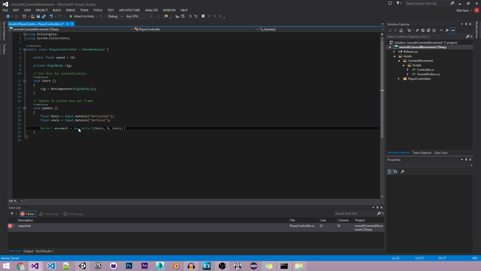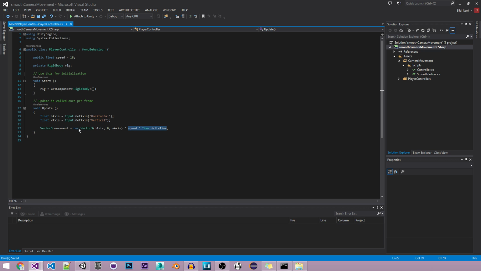Then we're going to multiply this by speed, and multiply that by Time.deltaTime. What that'll do is make this speed happen per second, so we'll get 18 speed per second.